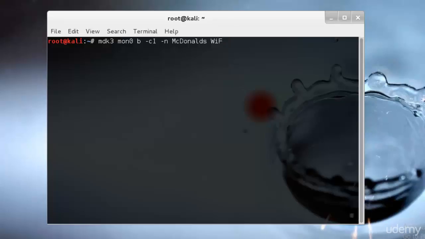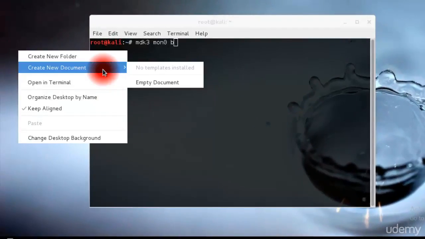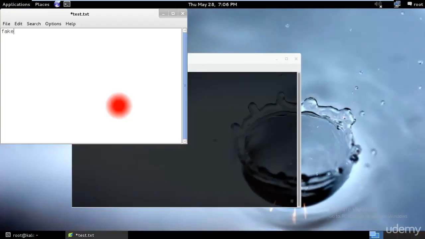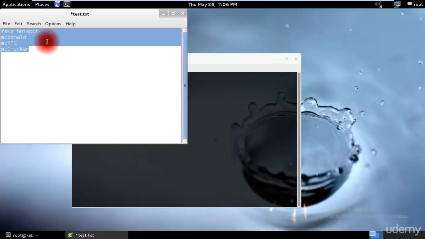If you want to create random hotspots, you can just type mdk3 mon0 space b, and it will create n number of fake hotspots. And to start fake access points where the SSIDs are in a text file, say you have created a text file with multiple hotspot names, such as McDonald's, KFC, and chicken, any random names I'm taking. It's not a matter of concern. If you have n number of names there, you can use these names to create hotspots.